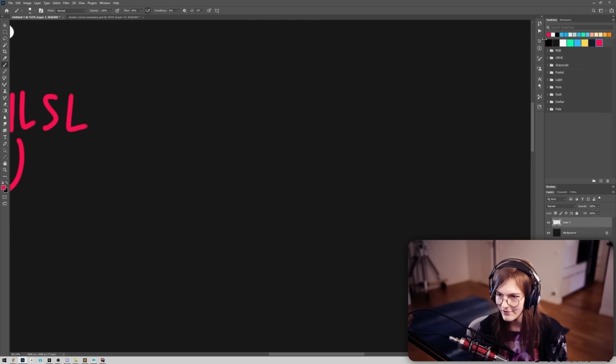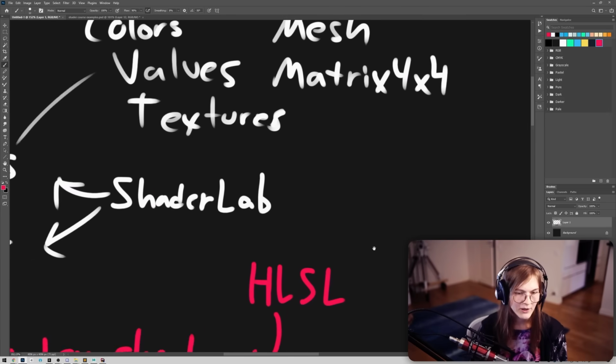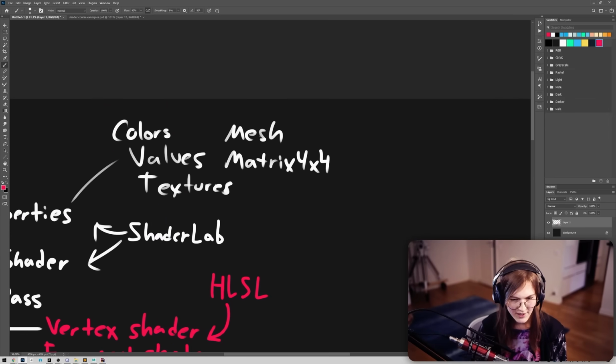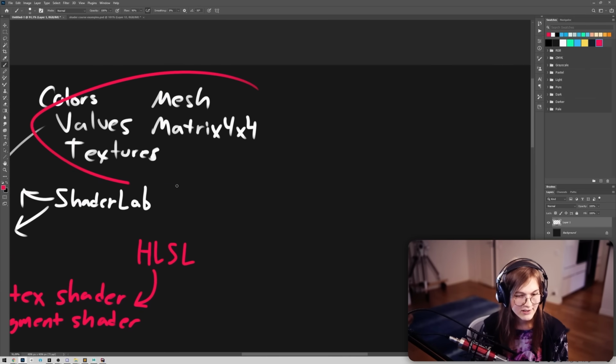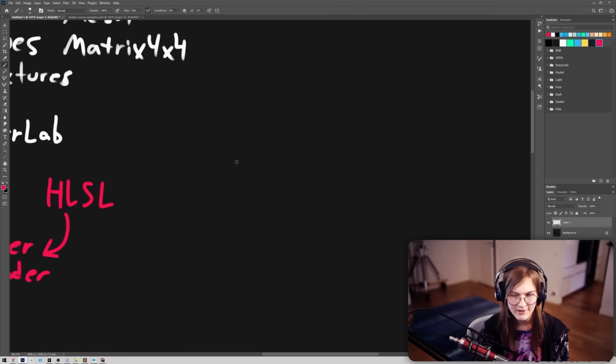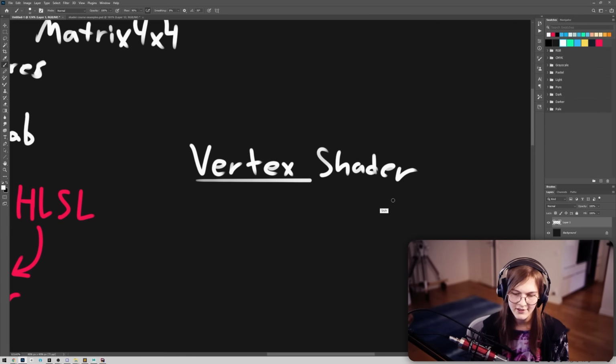All right, so let's see if we can break it down. We have all of these properties, right? We have the colors, the values, the textures, the mesh, and the positioning data. All of this is going to be an input to shader code that is then going to run. Let's start with the vertex shader. There we go. Vertex shader. Perfect.